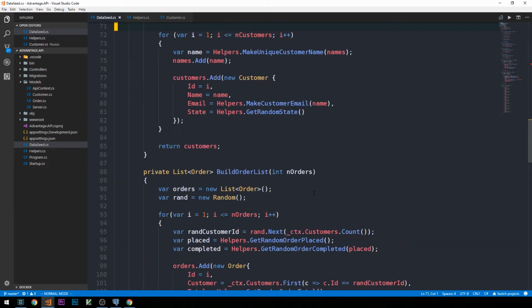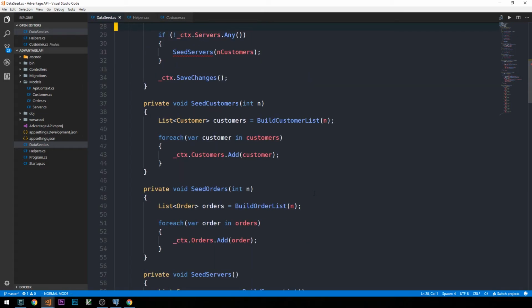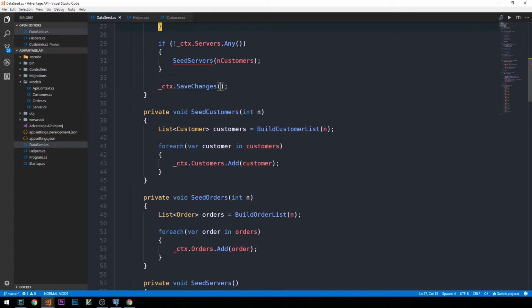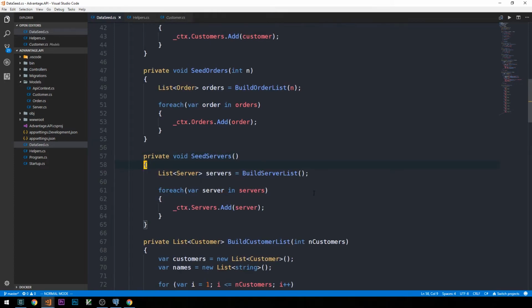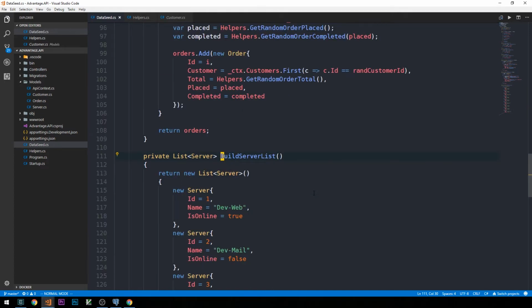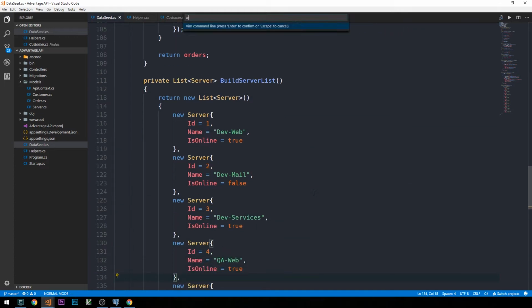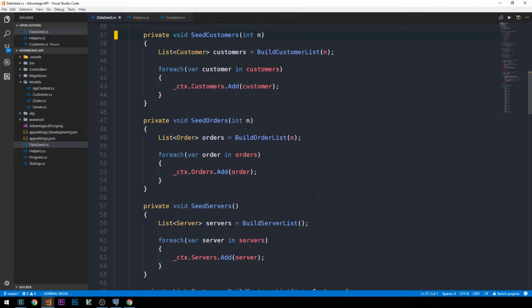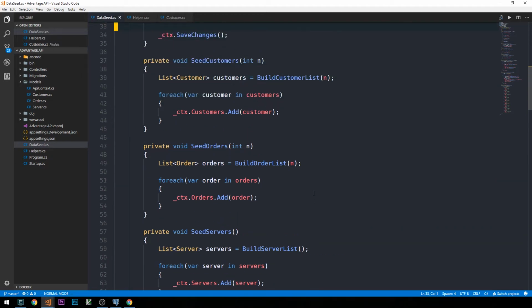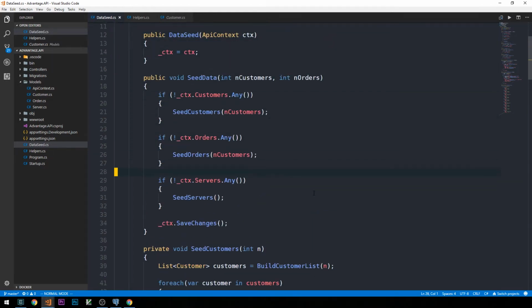Okay, so if we head back up into the top of our data seeder class, we're calling seed servers, but of course we don't want to pass this any arguments, so that was probably just a copy and paste error. And so seed servers gets called if we don't have any servers in our database, and then we just generate a list here. And build server list is simply a static list of servers, or a list of servers anyway. And right, so that looks good. So scroll back up here. Once all of that is complete, we call context.saveChanges here in our public seed data method. So that should actually commit these changes to our database.